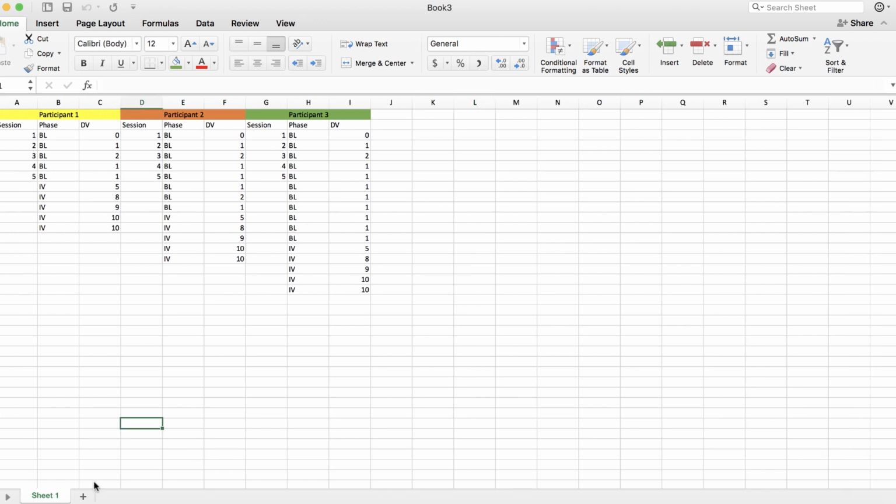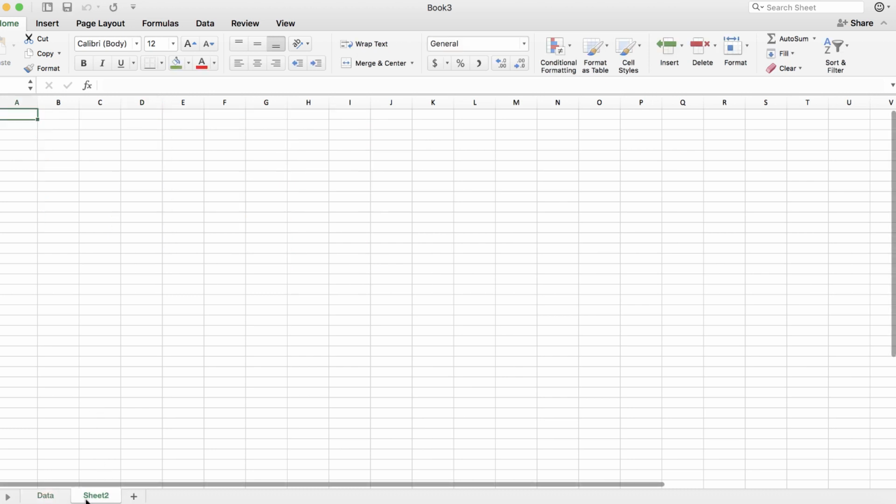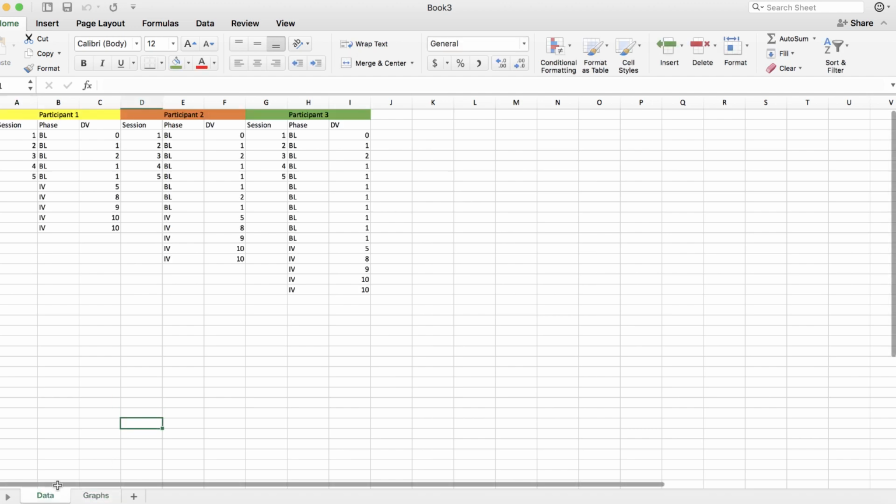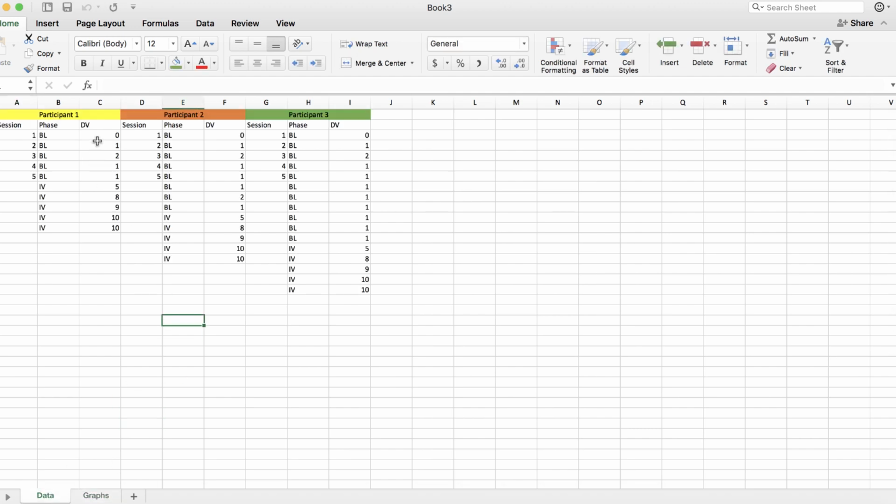Okay, before we make our graphs, I want to go ahead and organize our Excel sheet some more. So I'm going to come down here to where it says Sheet 1. I'm going to rename that to data, and then I'm going to create a new sheet and call it graphs. Okay, so now we're ready to create graphs. We're going to make a separate graph for each tier, so for each participant, and then you're going to stack those on top of each other.